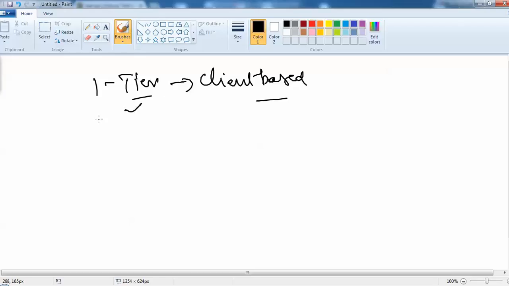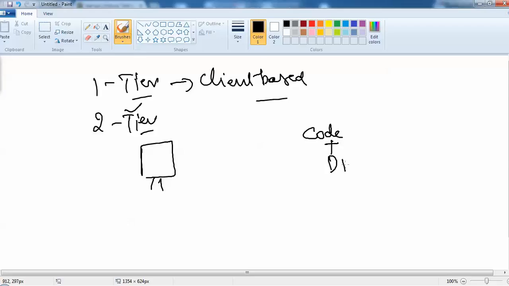Then a two tier application means the application will be present in two layers. So you can access the application from one layer, and the code and database will be present in another layer. Can you give one example?